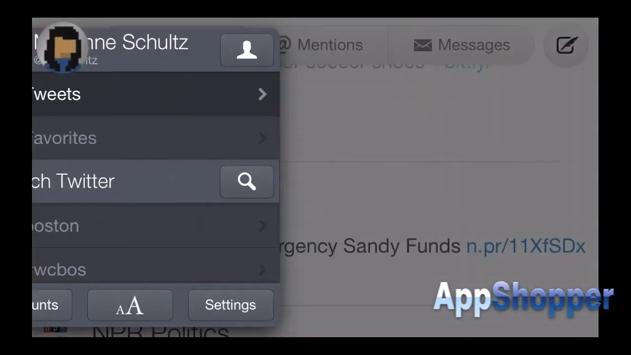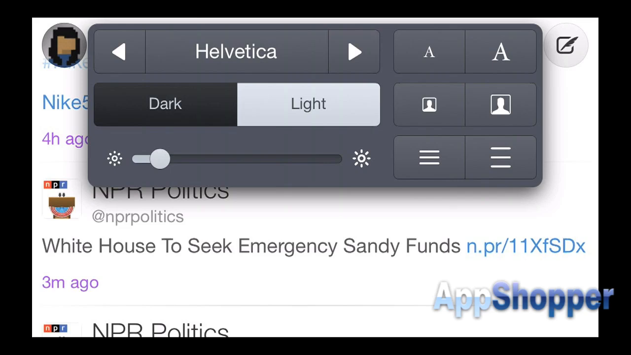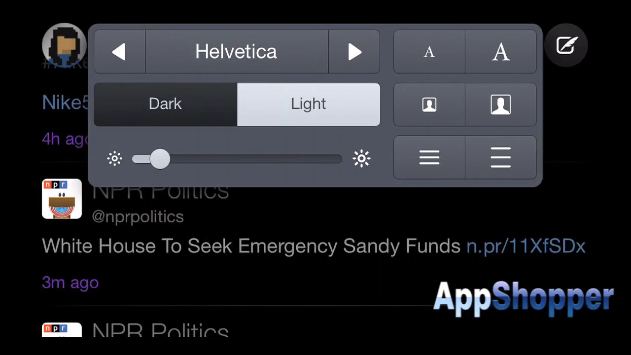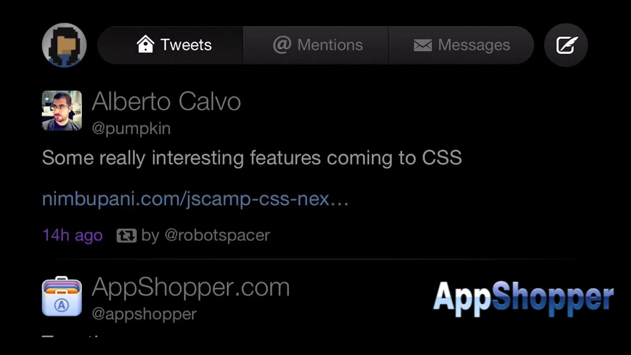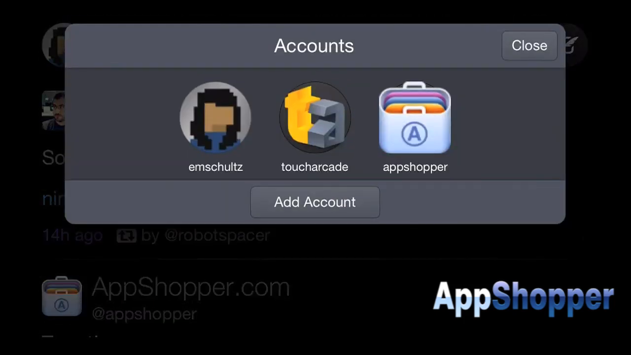So this is the light theme. I'm going to switch it to the dark theme. I really like the dark theme. This feels metro-y to me, but I still really like it. You can have Twitterific switch to... it's jumping to the top. I'm going to talk about that in a second because that's been something that's been bothering me about Twitterific 5.